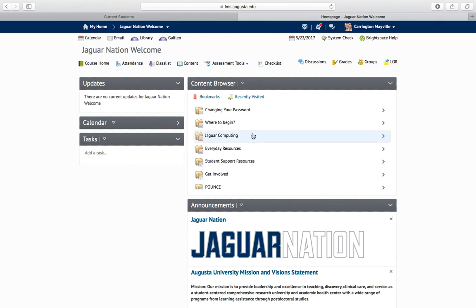But this is the main content browser in the course home, and that's where all your content will be for your courses. Many of your professors will post things here for you to print or bring to class, or things that might just help you out in the class in general. But just make sure you listen to the professor very carefully and read your syllabus to find out their exact usage of Desire to Learn.